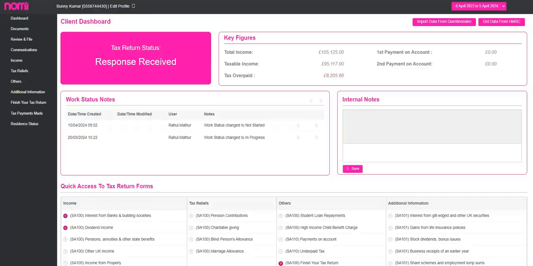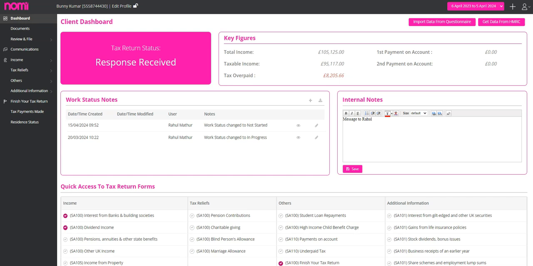So it redirects us to the dashboard, where we can see the current status of the tax return. Right now the current status is response received, which means that we had earlier sent a tax questionnaire, the individual replied to that, and now it has changed to response received. The key figures are displayed, that is total income, taxable income, and tax due.